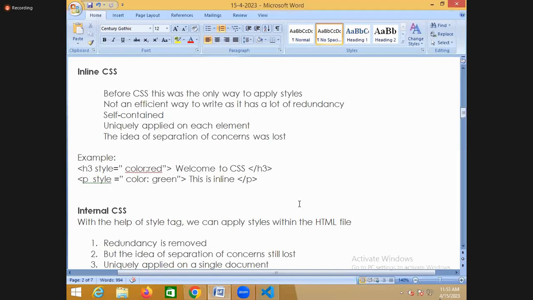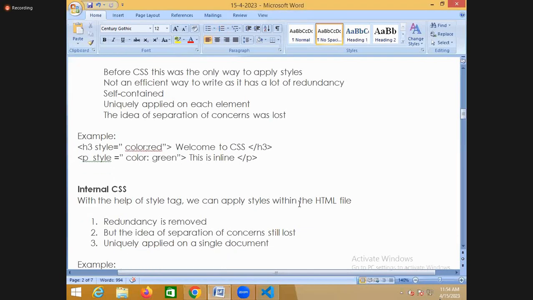If you want to apply the same styles to another page, you have to write them again or not? Yes. That becomes very complex. To avoid that, you put all these styles within one file. Which file is it? CSS file. And whenever you require that style, you just link. The way you import libraries in a programming language, in the same way you link the CSS file, so that it can be used in one web page or more than one web page. Right? So redundancy is removed. But the idea of separation is still lost. A style is applied on a single document.